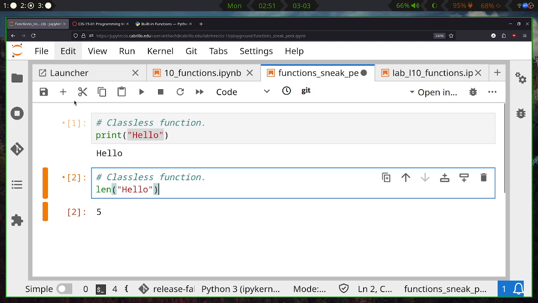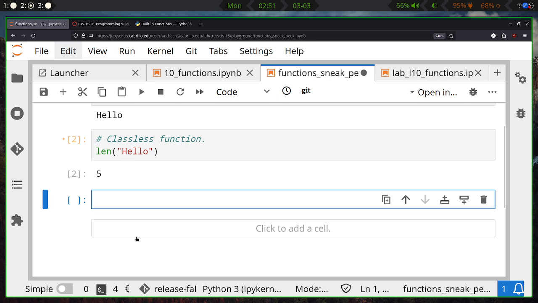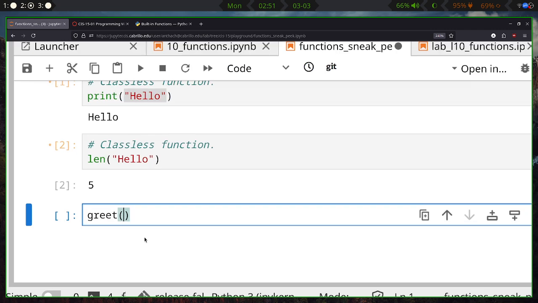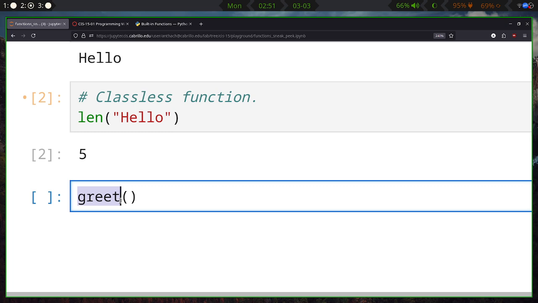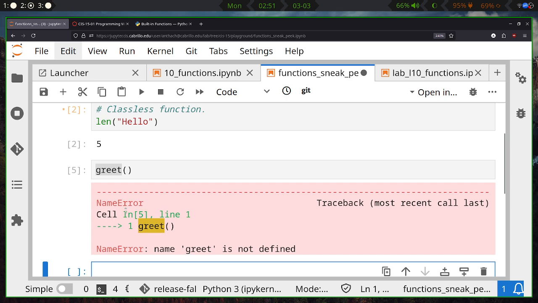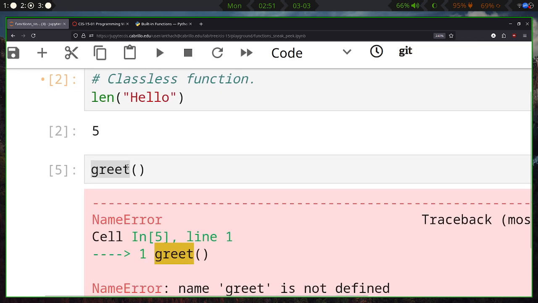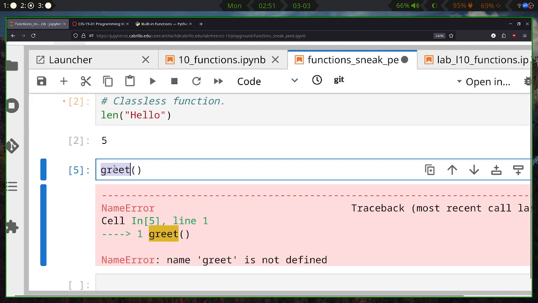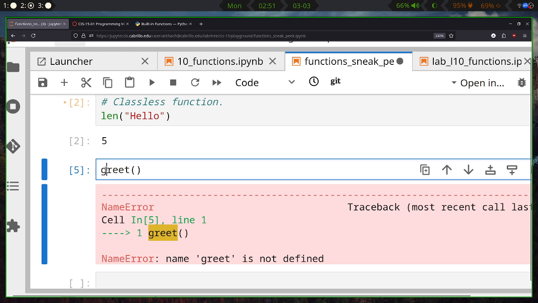Let me just make another cell. Wouldn't it be cool if we could have access to a function called greet? If I were to run this imaginary function, it says greet is not defined. This makes sense because this doesn't exist in the Python kernel yet, but we can go ahead and make it exist. This is like building a Lego. So we need to build a Lego that we can use.